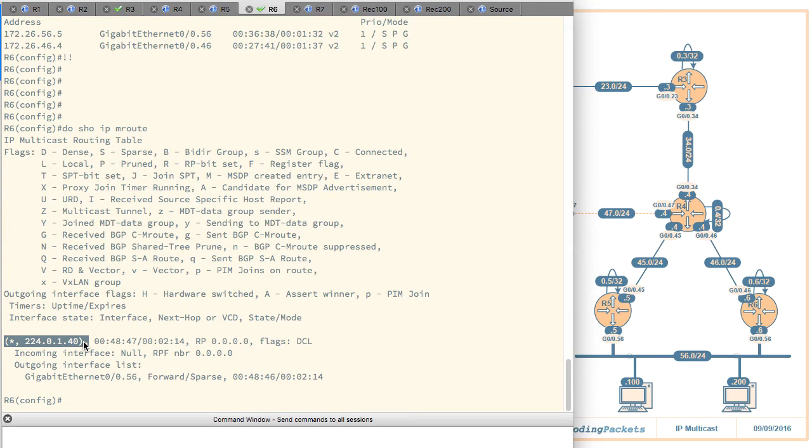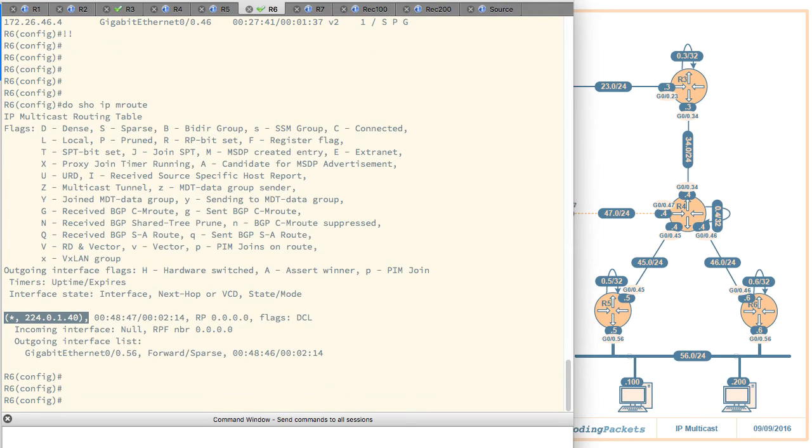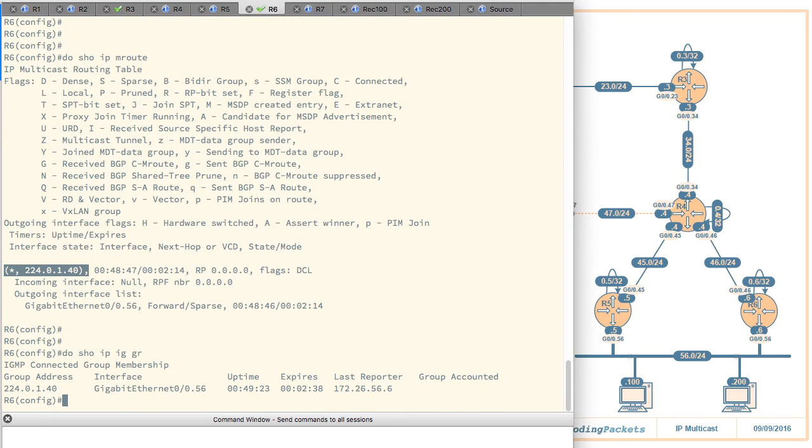But other than 224.0.1.40, I don't see any other groups. Well, let's make sure whether any groups from the last hop routers have actually joined. So from Rec 100 and Rec 200, has any IGMP signaling been done? Let's do show ip igmp groups. And right now it looks like I have no signaling happening.